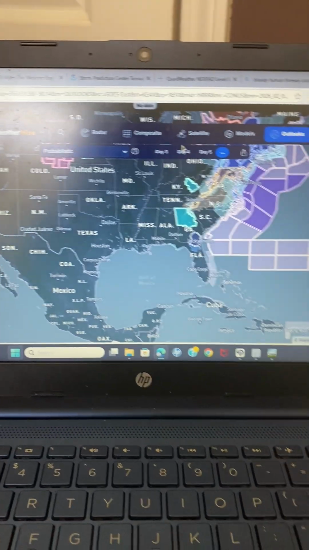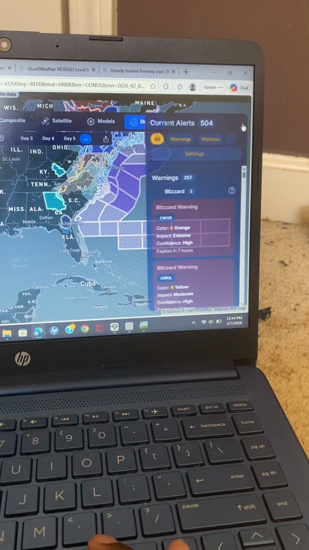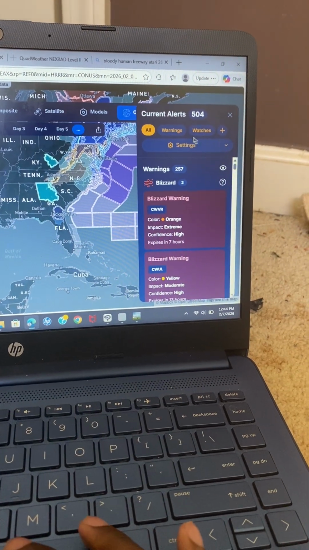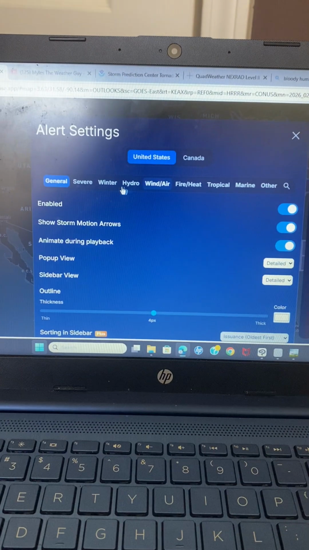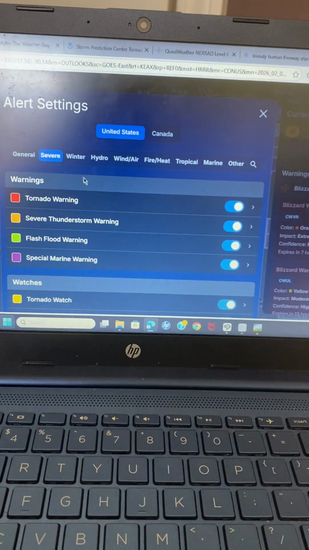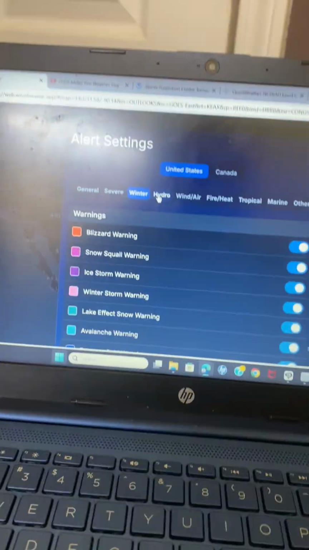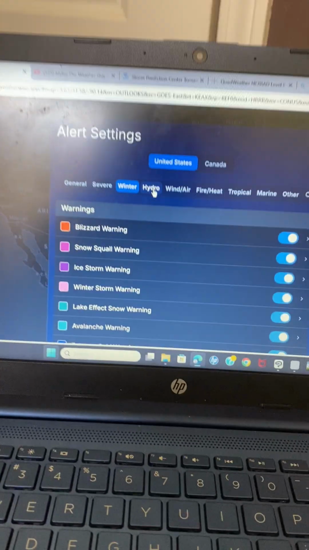There's also another thing. There's also these alerts here. If you want to change the color of them, you can go to this little icon here that has a caution sign on it, and then go to settings. And you can choose from these different options and change the colors on them.